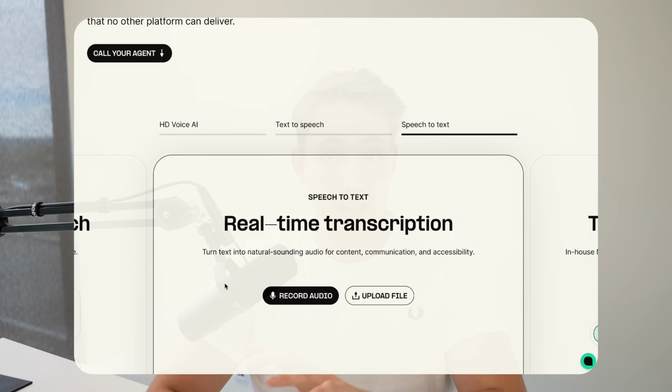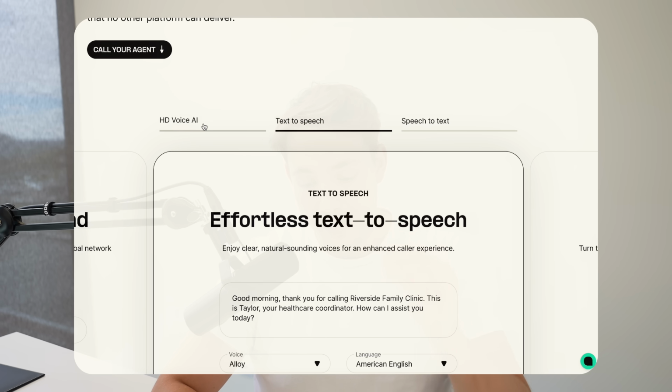Everything can just be configured inside the platform. We hook it up to our platform and our app, and we're good to go. So let's just jump straight into it.